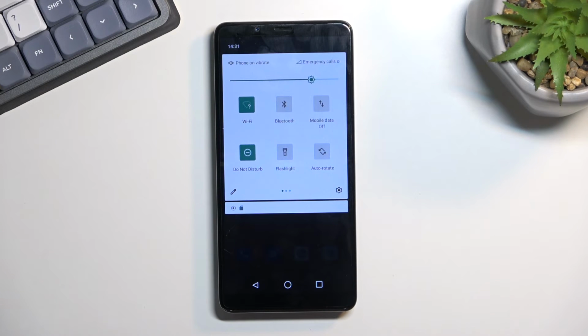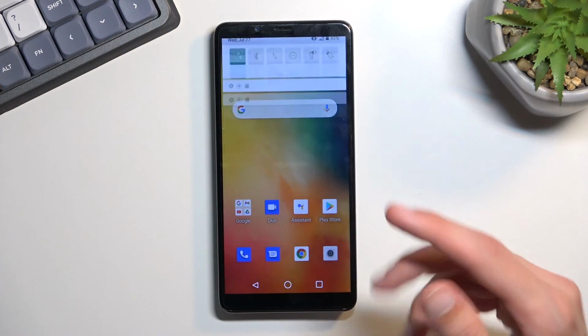And once you're done with it, you will probably want to remember to turn it off, otherwise the mode will be enabled permanently until you turn it off. So just press on it once more, and this will turn it off.